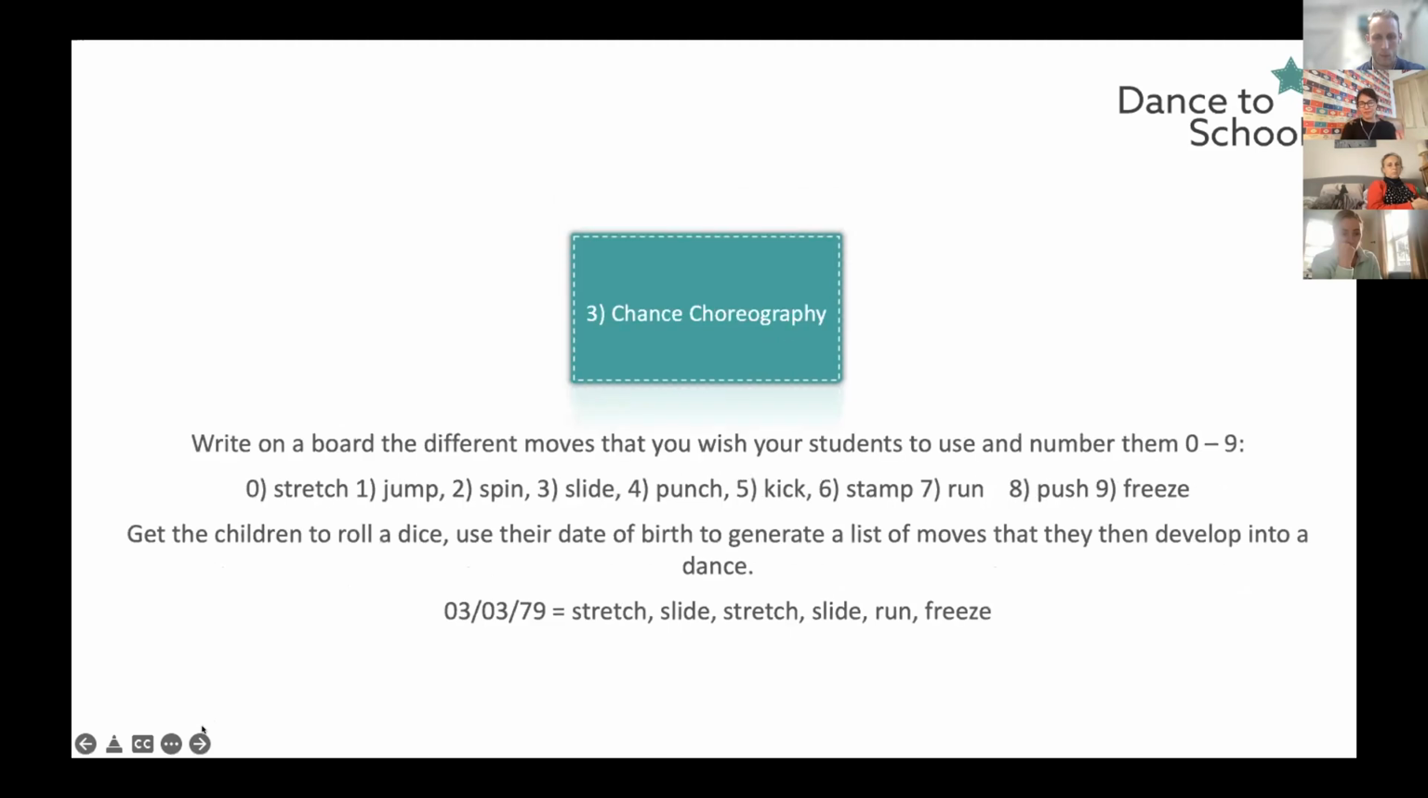Chance choreography is fab. It works well with older children. So a list of actions on the board, and they can either use a dice or their date of birth to get a short section of dance that they then have got maybe 4 actions, or they've got 6 actions written down, and they use that as a way of creating their own movements. So chance choreography can work really nicely.